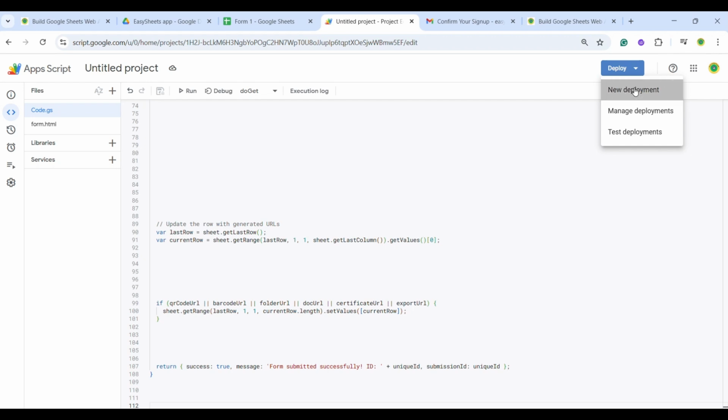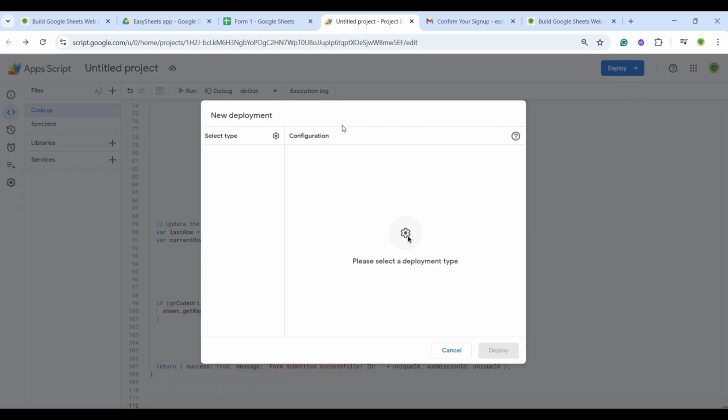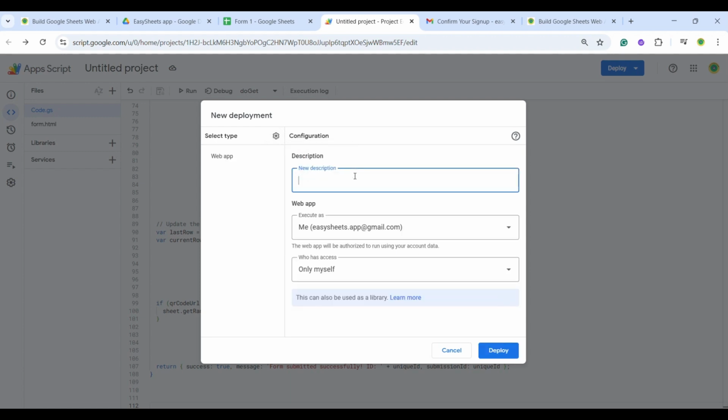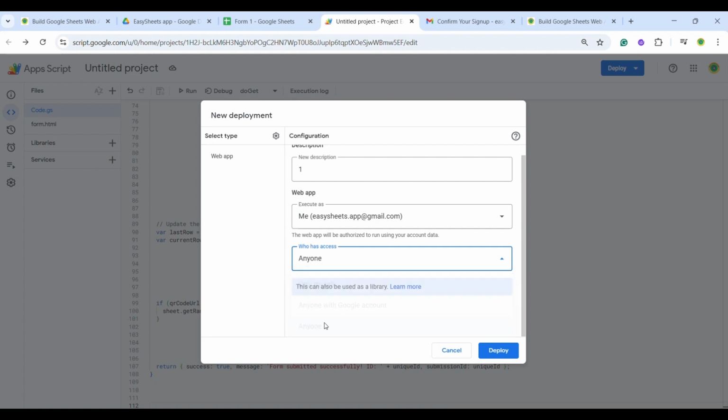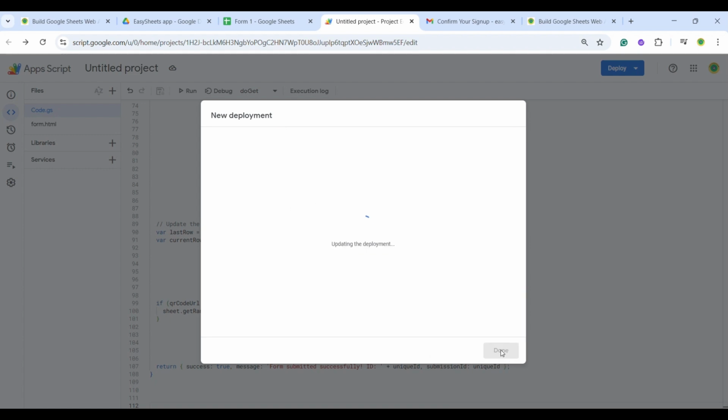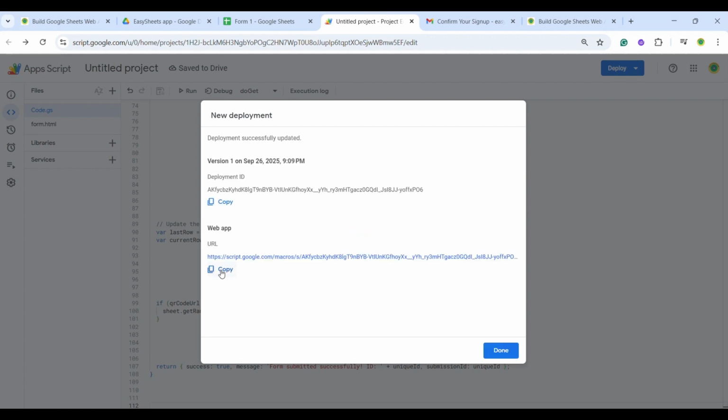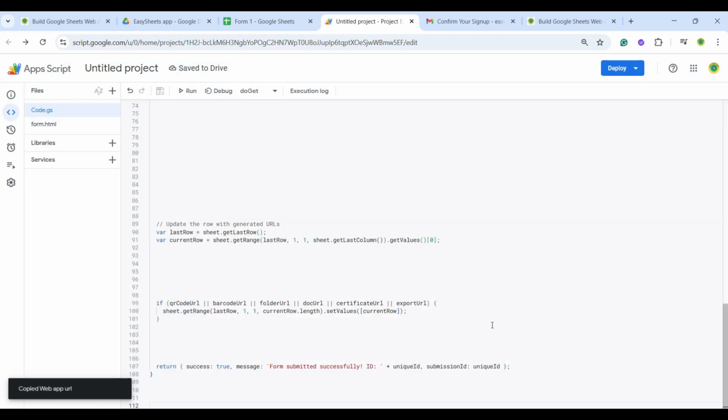Next, click the Deploy button, and click the settings icon, then select Web App. You can copy the link and paste it in the browser. It will open the designed form.